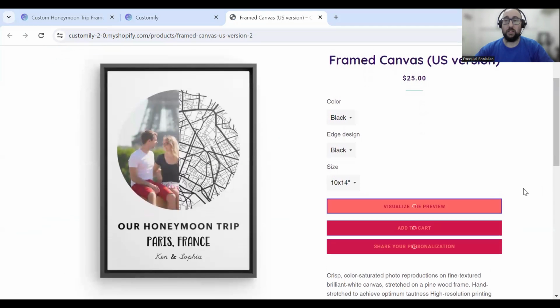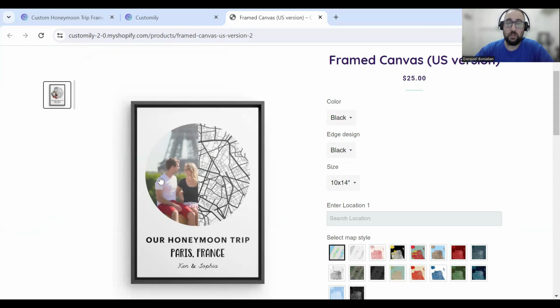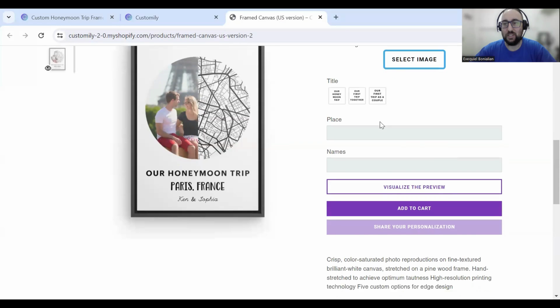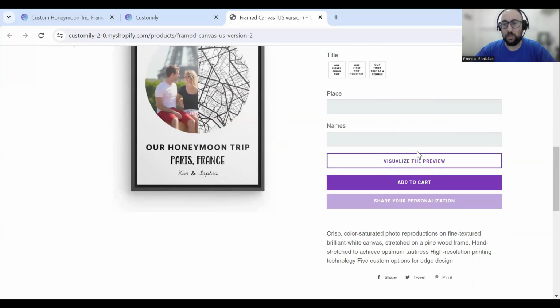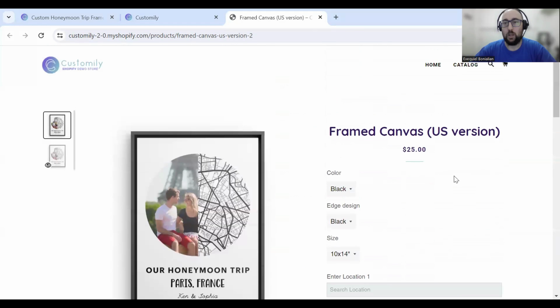So as I told you before, I saved the image of the product, so they're going to see this at first sight. That's nice because they see how the final product may look, and then they can choose. Then we can visualize the preview. They have the product description here.